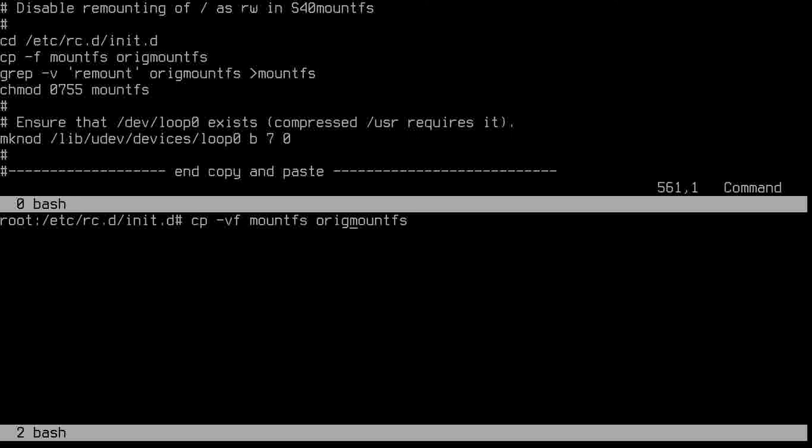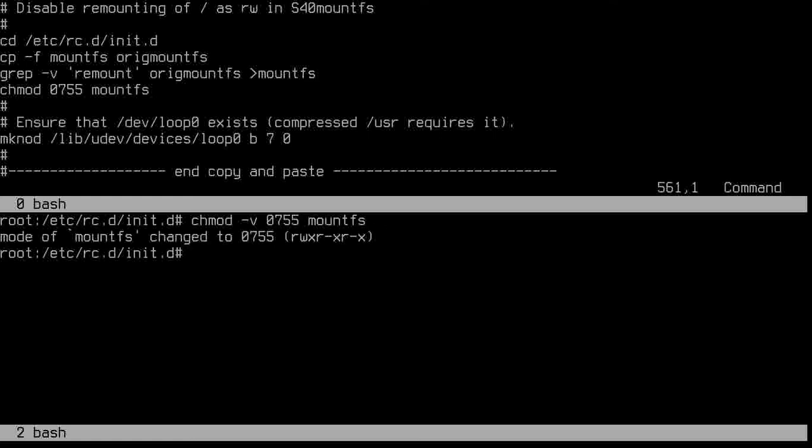Okay. It's copied over. Need to grep -v remount in origin mount fs, and we need to send that to mount fs. Okay, that should be over with. We need to remake mount fs executable, so that's what we'll do.